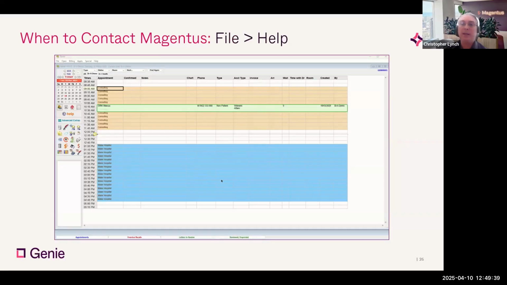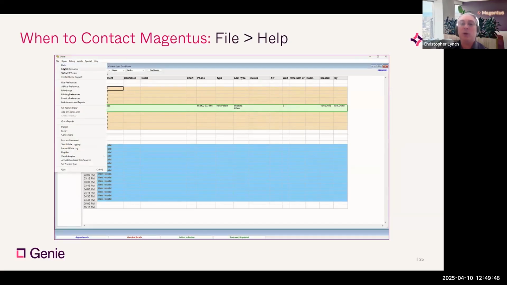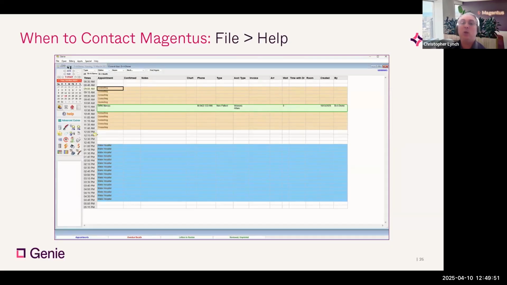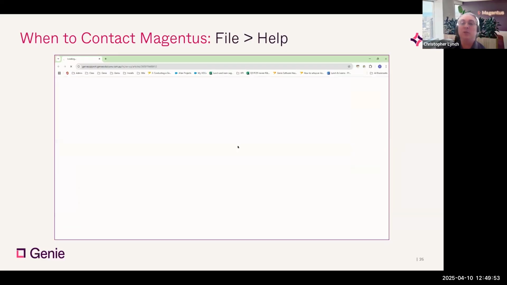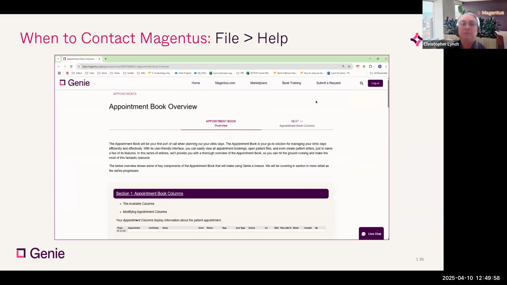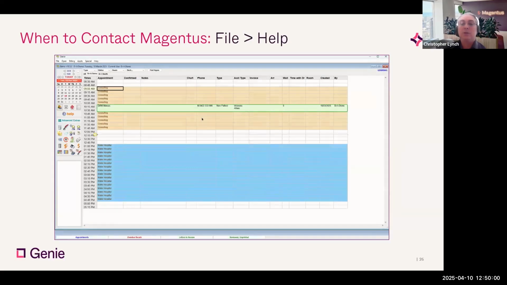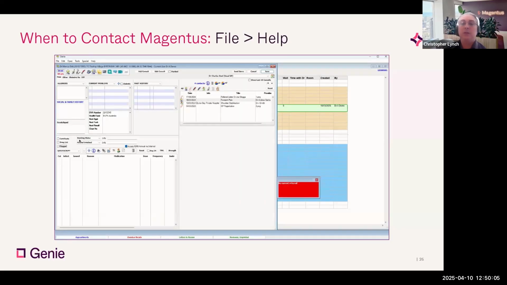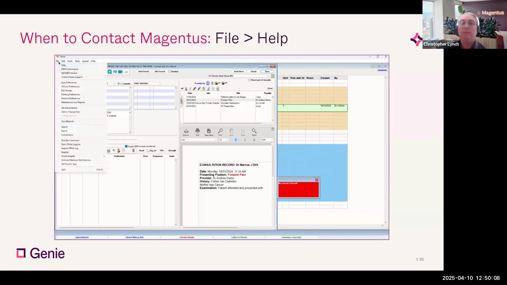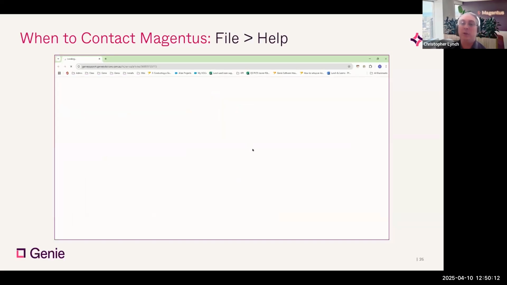One of the easiest ways to get help is directly within the Genie application. Depending on which window you have open in Genie, when you go to the File menu in the top left-hand corner and select Help, Genie will open the knowledge base to the topics covering the screen that you're currently viewing. So for example, if we were in the patient's clinical file, when we go to File and then Help, this will open to the clinical area of the knowledge base.